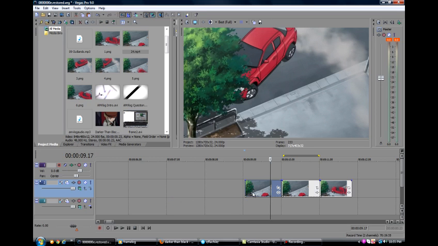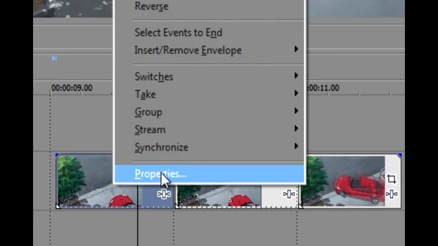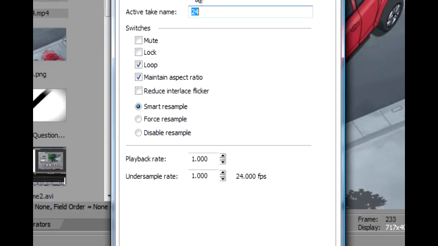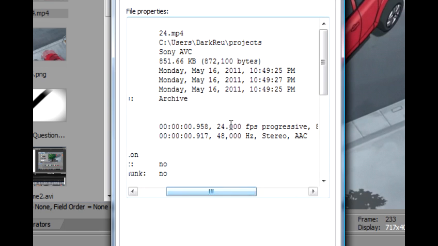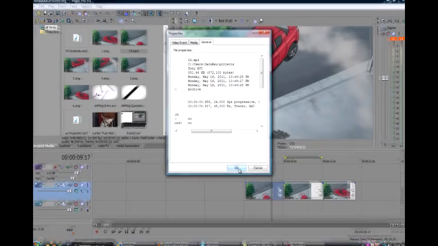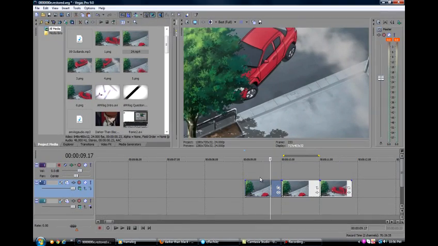In case you've already converted your video, but you're not sure what frame rate it has, just right click the video, go to properties, and go to general. Down here where it says source, look at video, scroll down a bit and look for where it says FPS, which is frames per second. The number beside it is the amount of frames you have. In this case right here it's 24 frames per second. So that's an easy way to find out. So we're going to press OK, and we're basically ready to start editing.